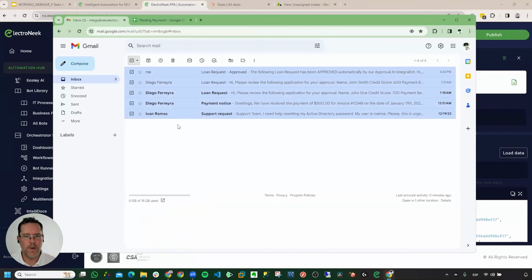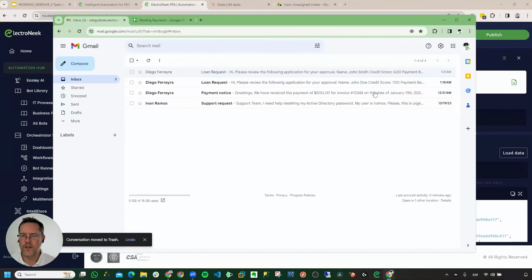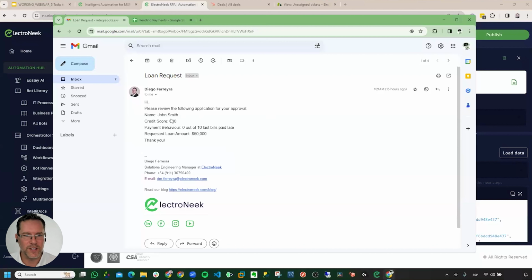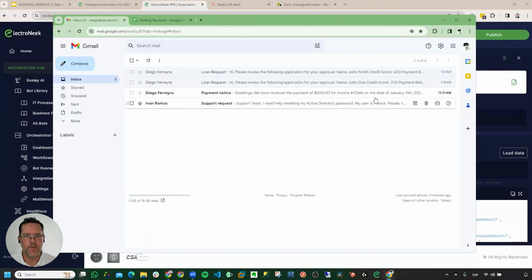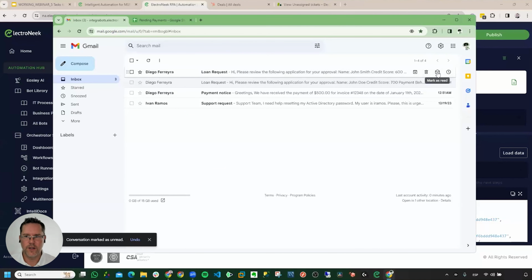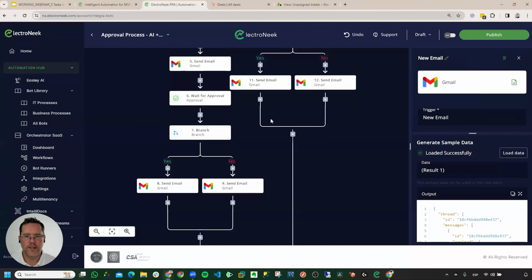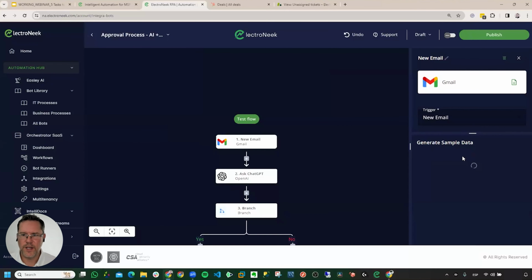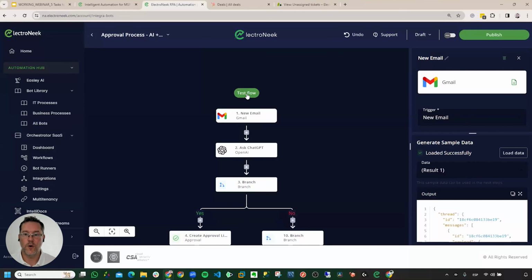Good. So let me move back, and now I'll change this. Let me just delete this answer from here. I will mark as read this example, and I will use the second example. In this case, you can see that the credit score is very low, and the loan amount requested is $50,000, which was in the corner case of what we told the AI to handle. Okay, so let's go back. Let me mark this as unread. Okay, and let's go back here, load the new data. Good, we have this, and let's test this flow again.